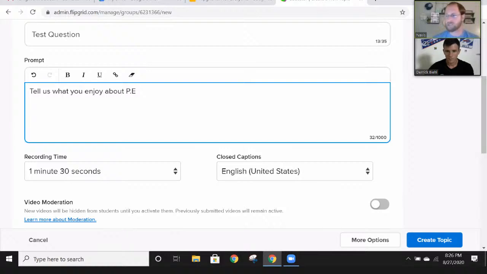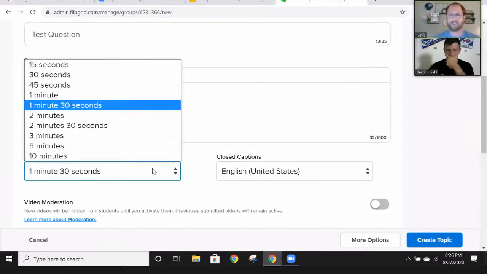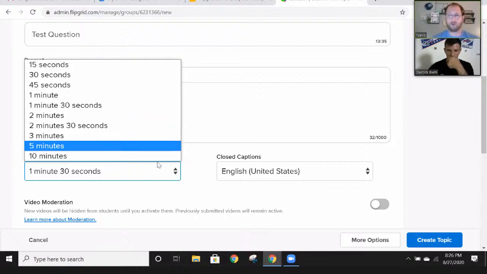So that's where you would give them the specific information. Recording time, I believe it now defaults to 1:30. It used to default to 15 seconds, but I think it now defaults to 1:30. And this is how long you want the students to be allowed to record. Now they don't need to use all that time, but it will automatically shut off at that time.